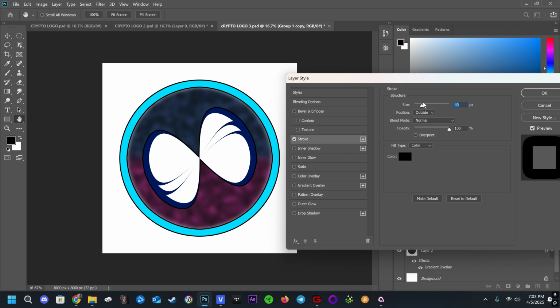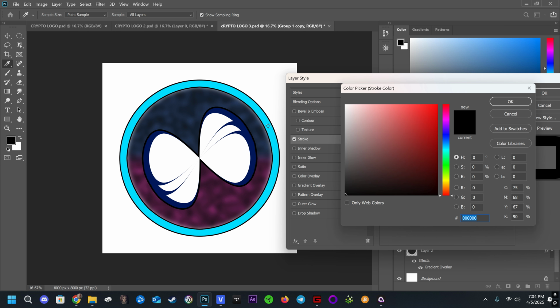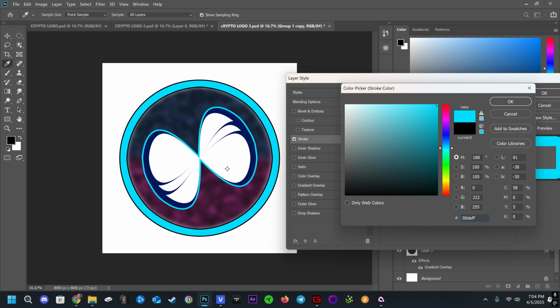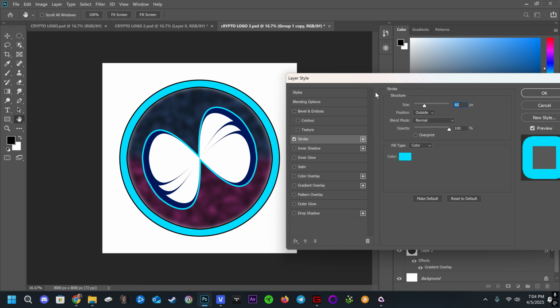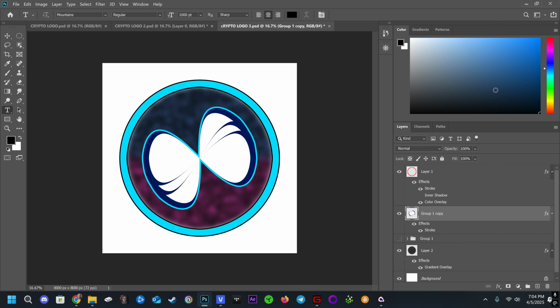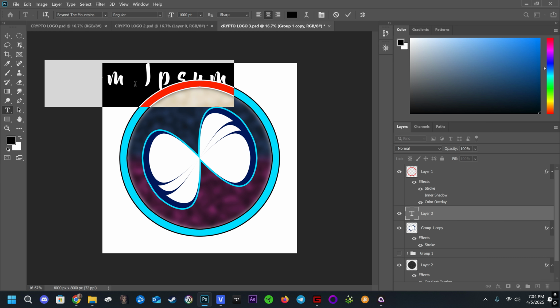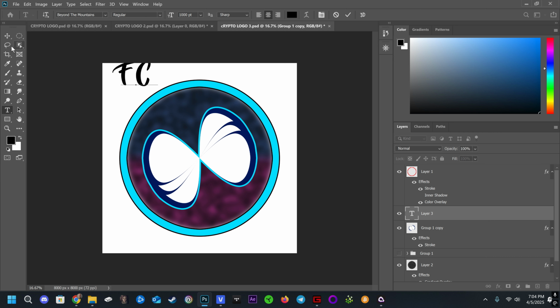Let's go ahead and add a black stroke. Maybe we do 60. You could also do the blue color too, if you prefer, if you wanted to stand out. We can go ahead and do that. Let's hit OK. We're going to add the text. Let's click on the text tool. I've got the mountains font, and I've set the text to 1000. And we'll do FC for fan coin.